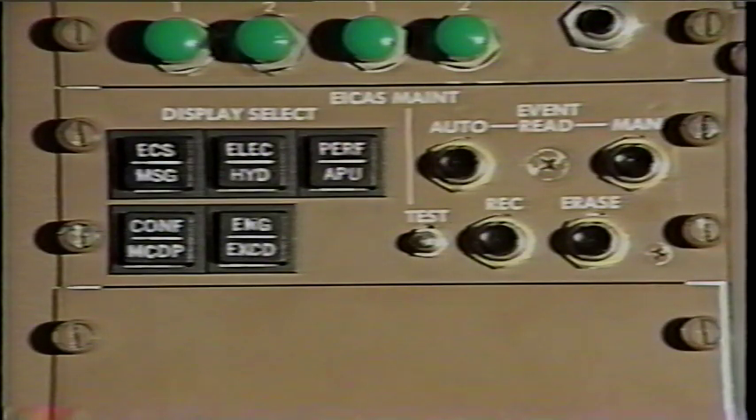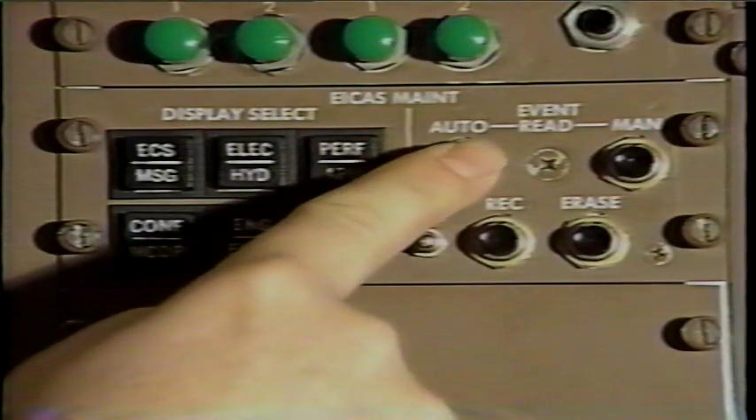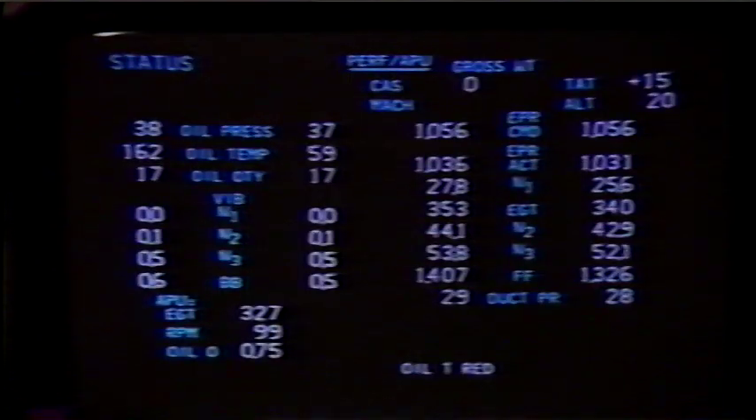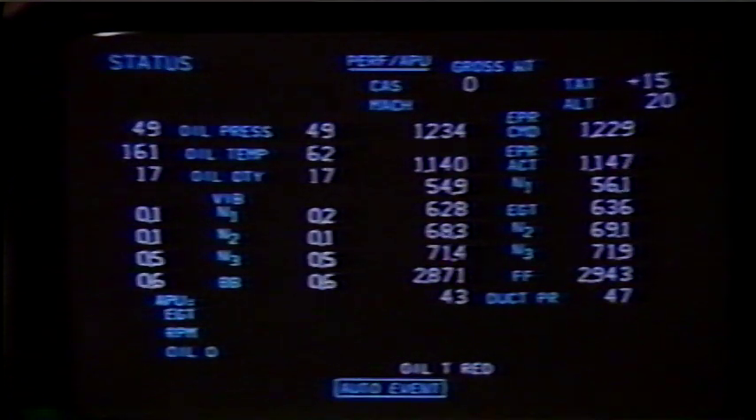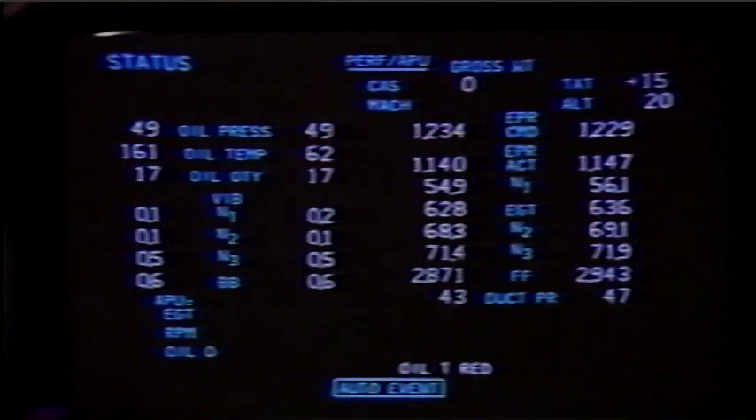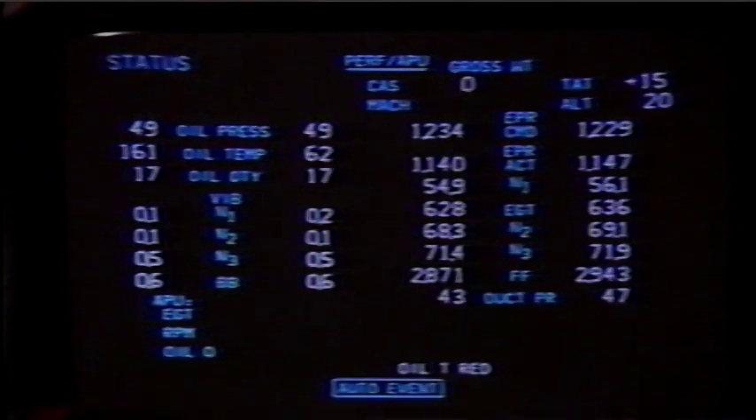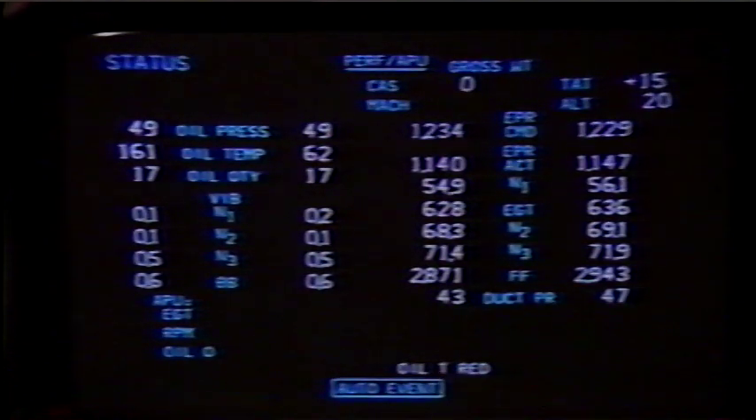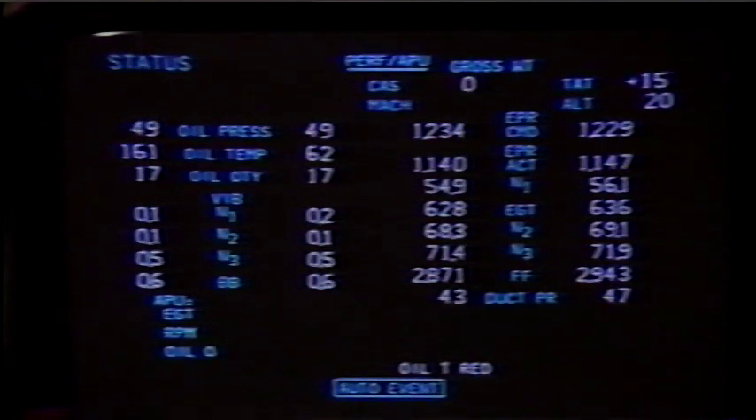The engine performance data recorded during this exceedance can be displayed by pushing the auto event read switch. This will cause the real-time display to change to the auto event read mode. This is indicated by a cyan auto event queue, which appears in a box at the bottom center of the page. The white message remains, and the data displayed represents a snapshot of both engines' performance data and the environmental parameters taken when the left engine exceedance occurred.